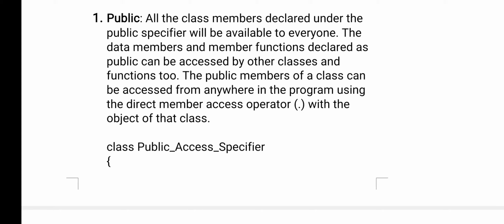Whatever data members and member functions you use are called properties of a public access specifier. Here you see the definition. All the class members declared under the public specifier will be available to everyone. The data members and member functions declared as public can be accessed by other classes and other functions also. So we are not providing security.